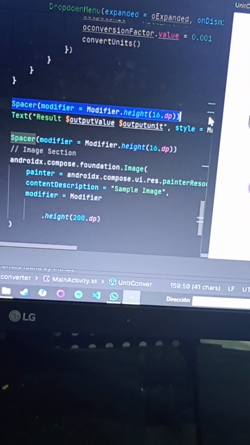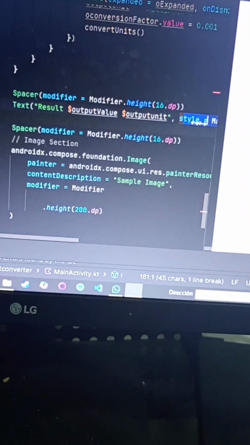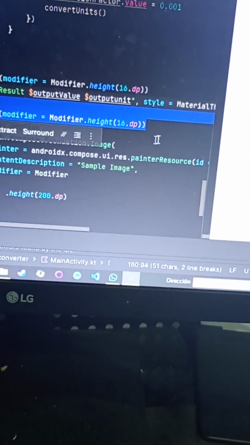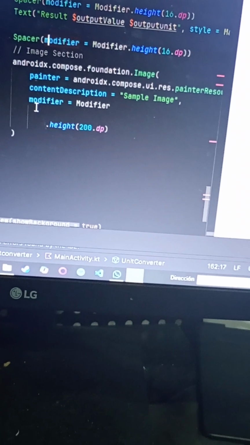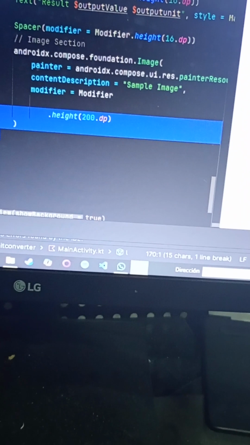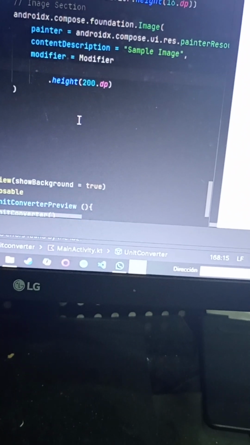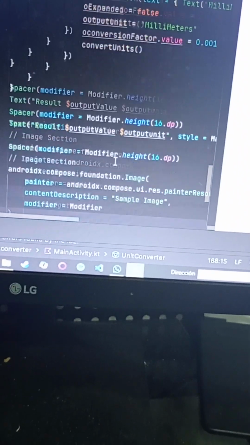Basically, we create another spacer for the text. In this text, we put the output value and output unit. The style is the typography that we use right there. We're going to use a title medium typography, and to end, we're going to make this spacer to put the image. We put this with the name sample image. We put the height, and this height will be 200 pixels. That's all. Goodbye.